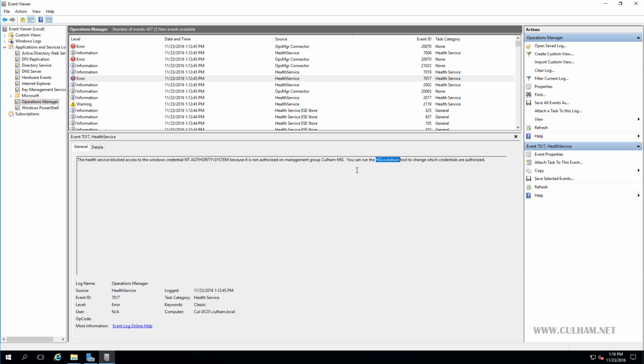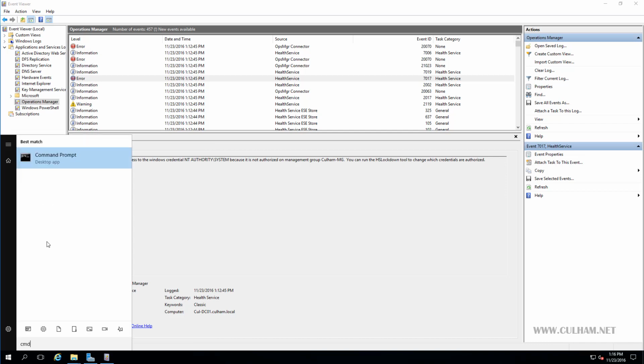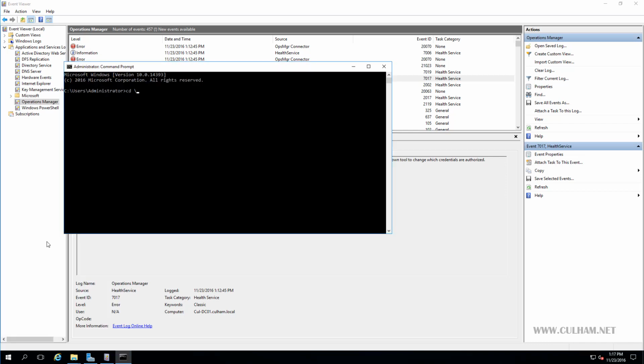Now, to locate this HSLockdown tool on our domain controller, you'll find it in the folder where you've installed the Microsoft Monitoring Agent on the domain controller. So let's open up a command prompt, and we'll navigate to Program Files, Microsoft Monitoring Agent. In fact, it's actually in a subfolder called Agent. All right, so now we're going to run HSLockdown /A NT Authority System.